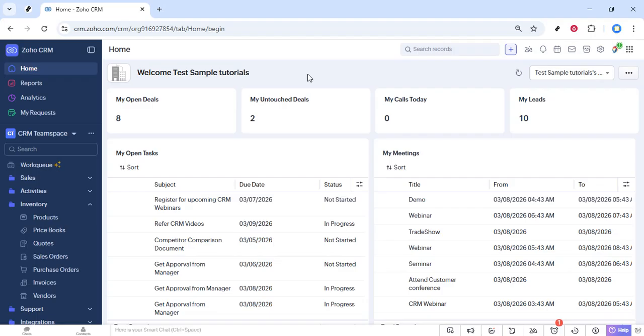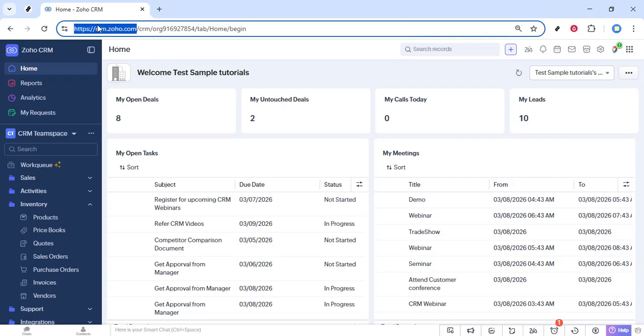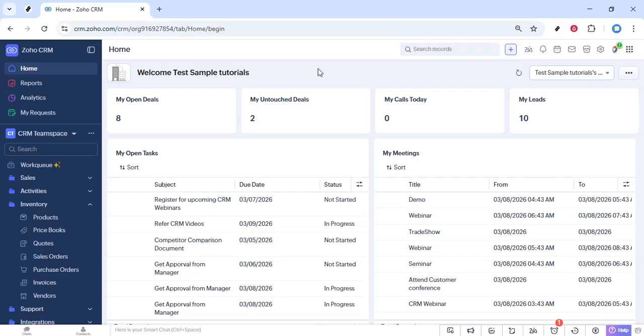First, open your web browser and go to crm.zoho.com. If you're not already signed in, log in with your usual Zoho CRM credentials so you can access your account. Once you're on the main dashboard, give it a second to load and make sure you're in the correct workspace or organization if your account has more than one.